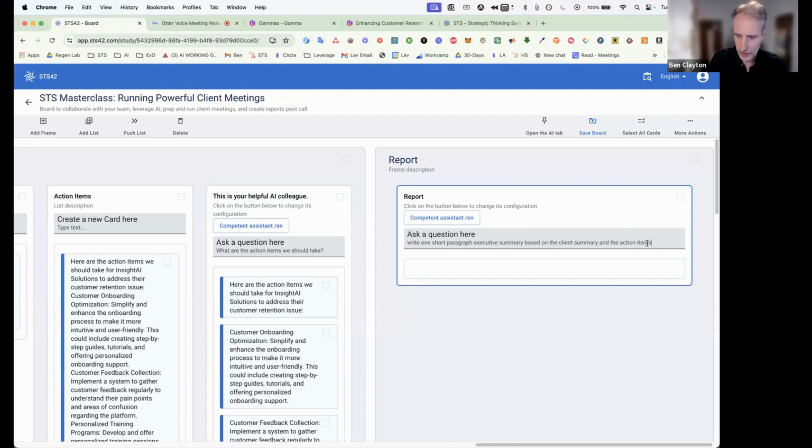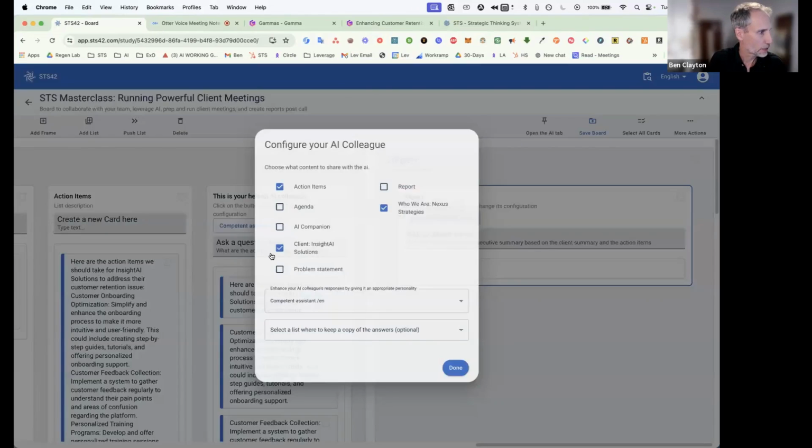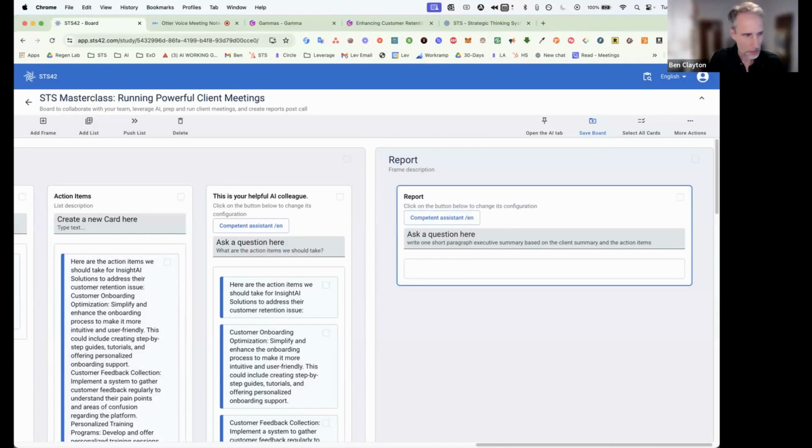All right, so now I'm going to ask it to draw from the action items, again, about who we are and also about the client itself, to give the context. And I'm going to ask it to create a one short paragraph executive summary based on the client summary that we've given and the action items. That's all we're doing.